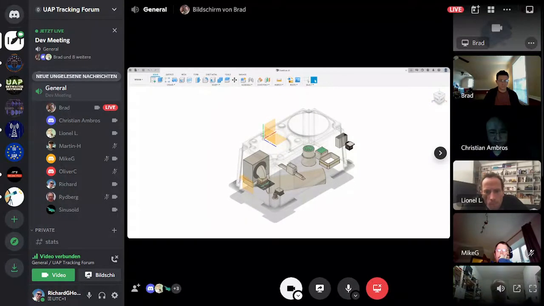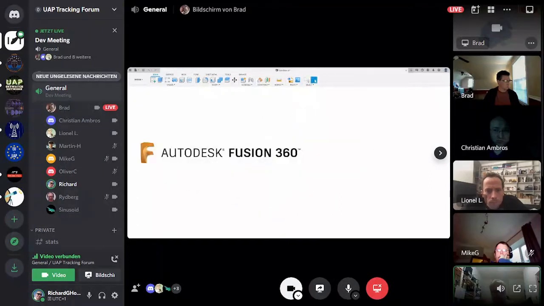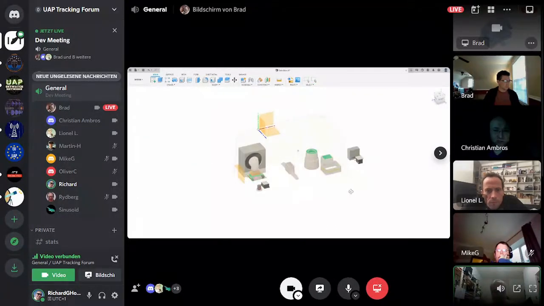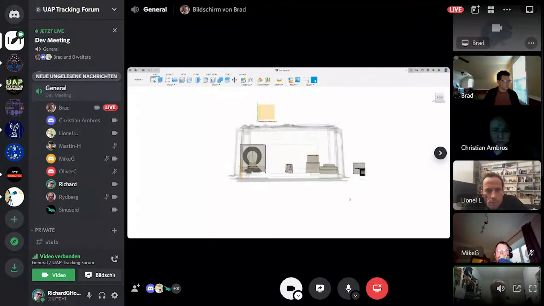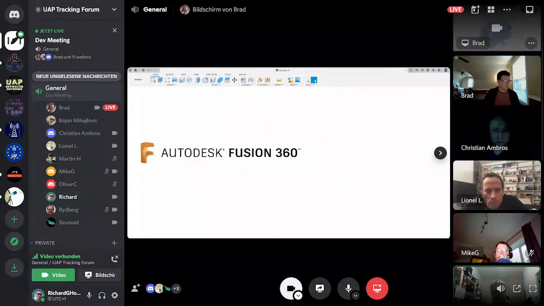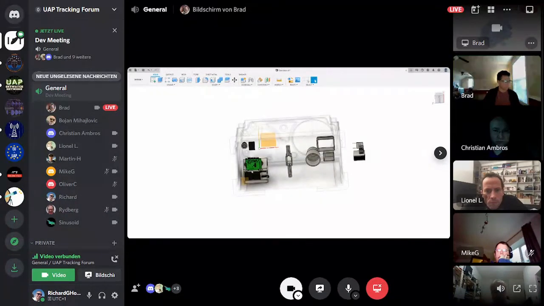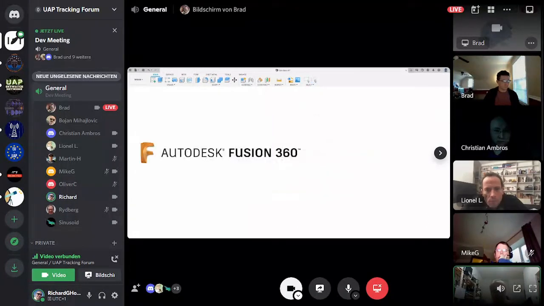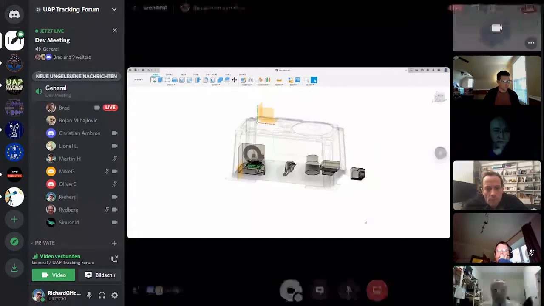So what you see here in transparent is the enclosure, but Brad shows also parts on the ground floor where the two openings are, on the very right front and on the left back. This is the view from underneath.